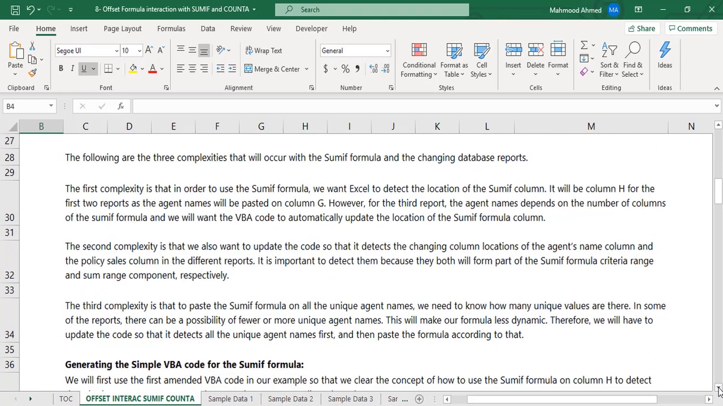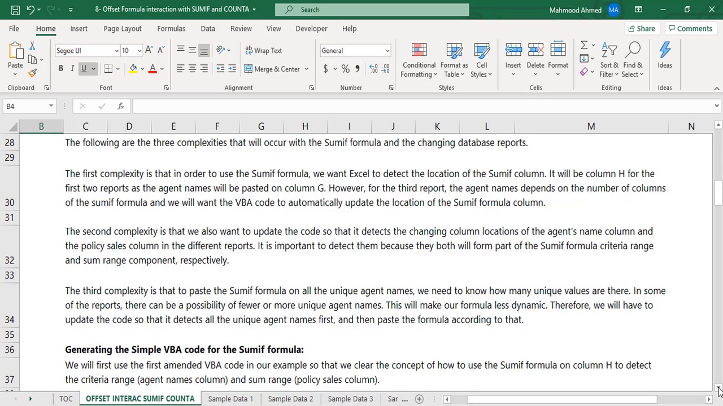There are 3 complexities that we're going to run into with the SUMIF formula and the changing database reports. The first complexity is that to use the SUMIF formula, we want Excel to detect the location of the SUMIF column. It will be column H for the first 2 reports as the agent names will be pasted on column G. However, for the third report, the agent names depend on the number of columns of the report, and we'll want the VBA code to automatically update the location of the SUMIF formula column.